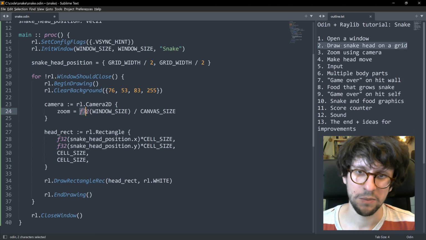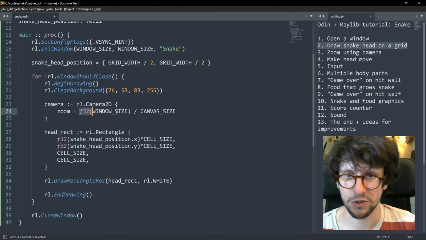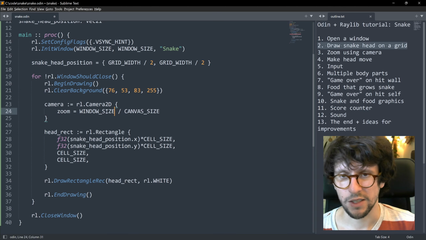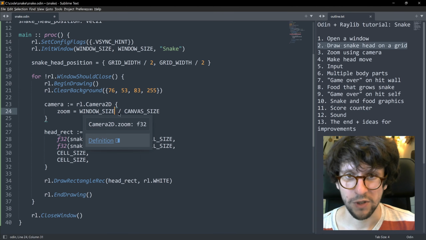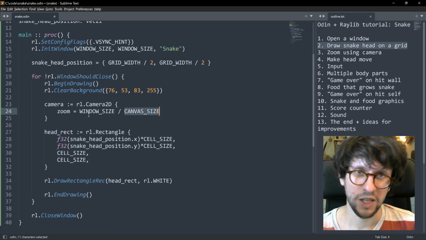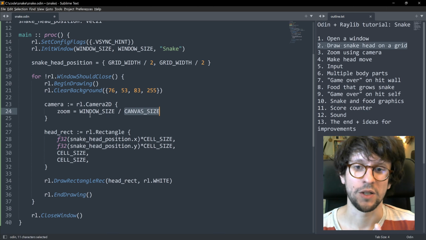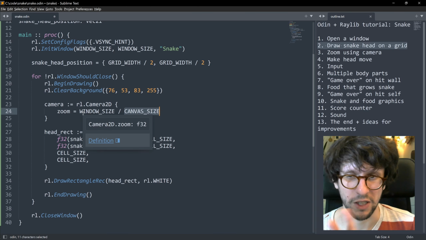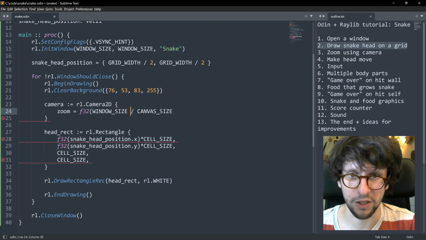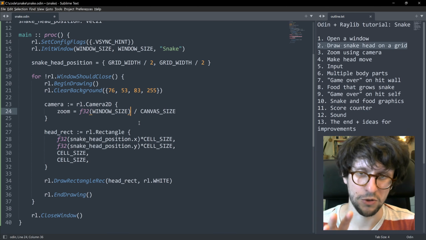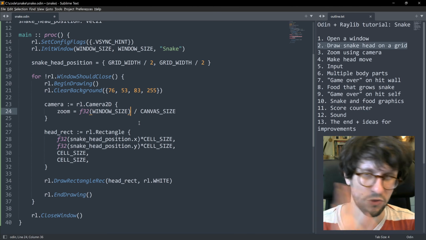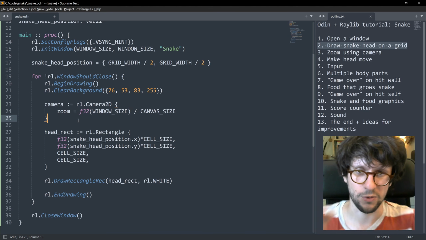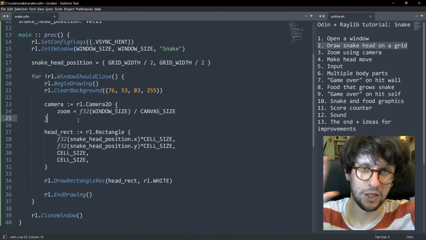Now, if you were to skip this cast to f32 here, and just write like this, then it would divide 1000 by 320, but it would actually throw away the decimal part because it doesn't know yet that we want it to be a decimal number. So you would get something like zoom 3, but if you keep the f32 here, then you will get some decimals. So then your zoom will be something like 3.125 or something like that, which will correctly make it fill the whole window and not just part of it.